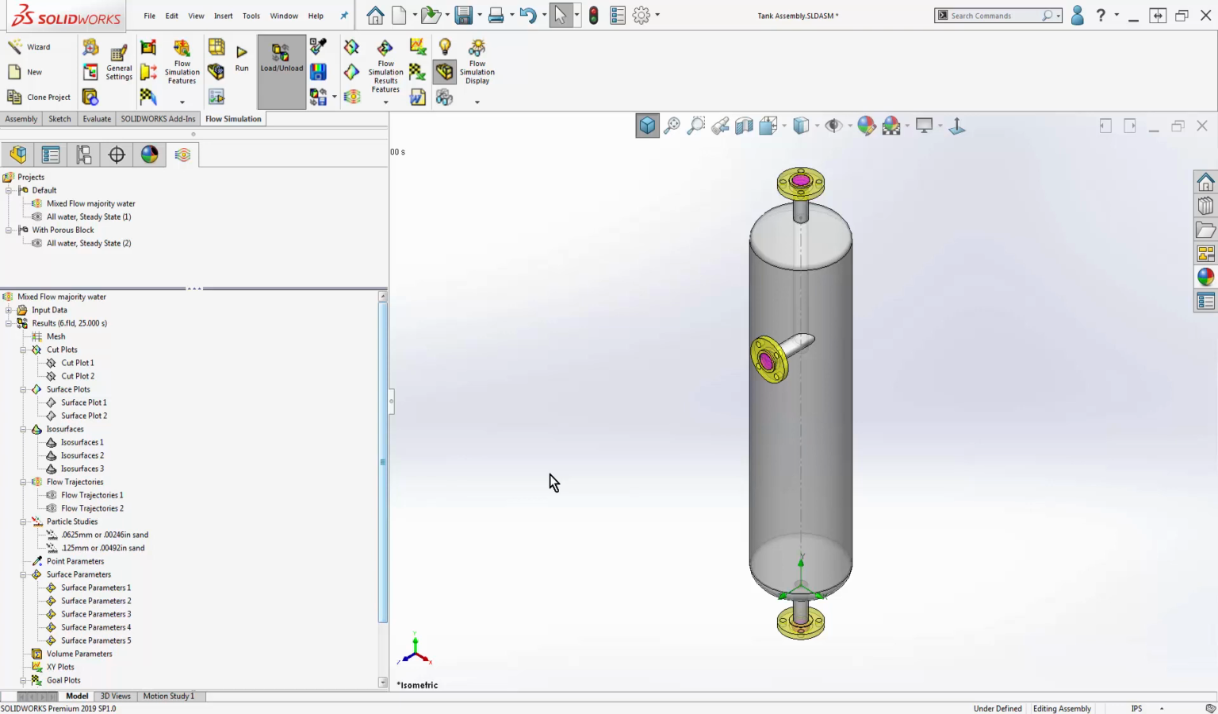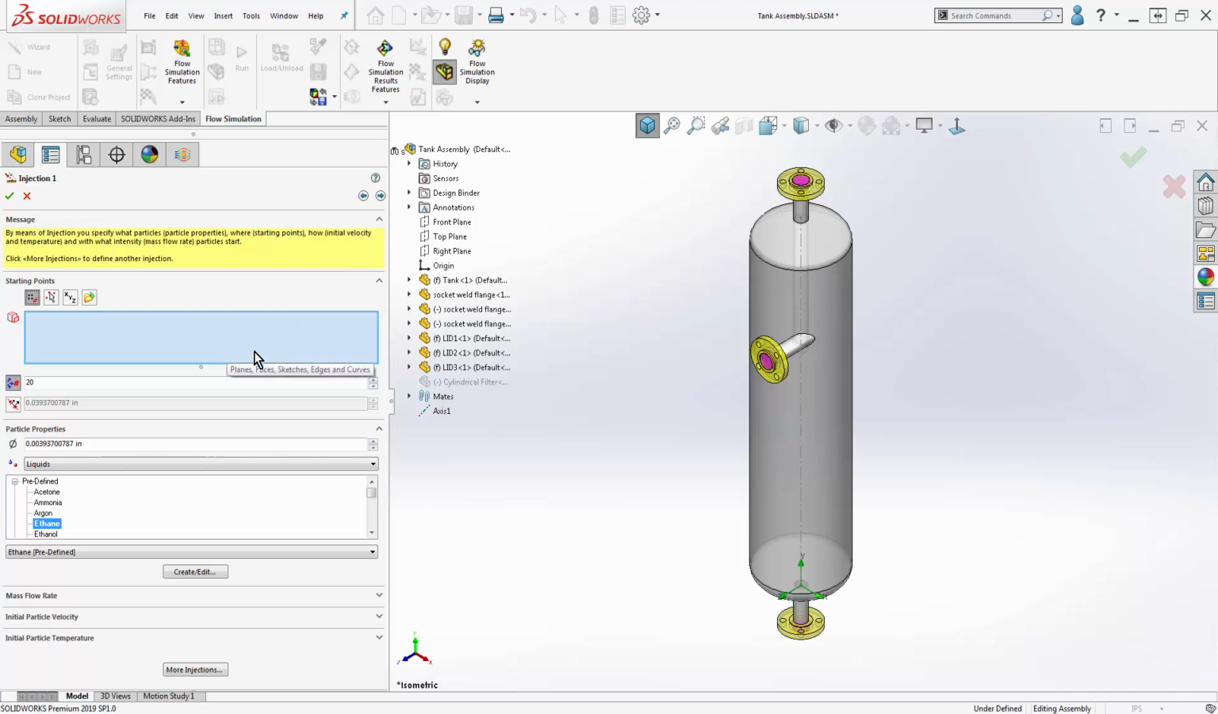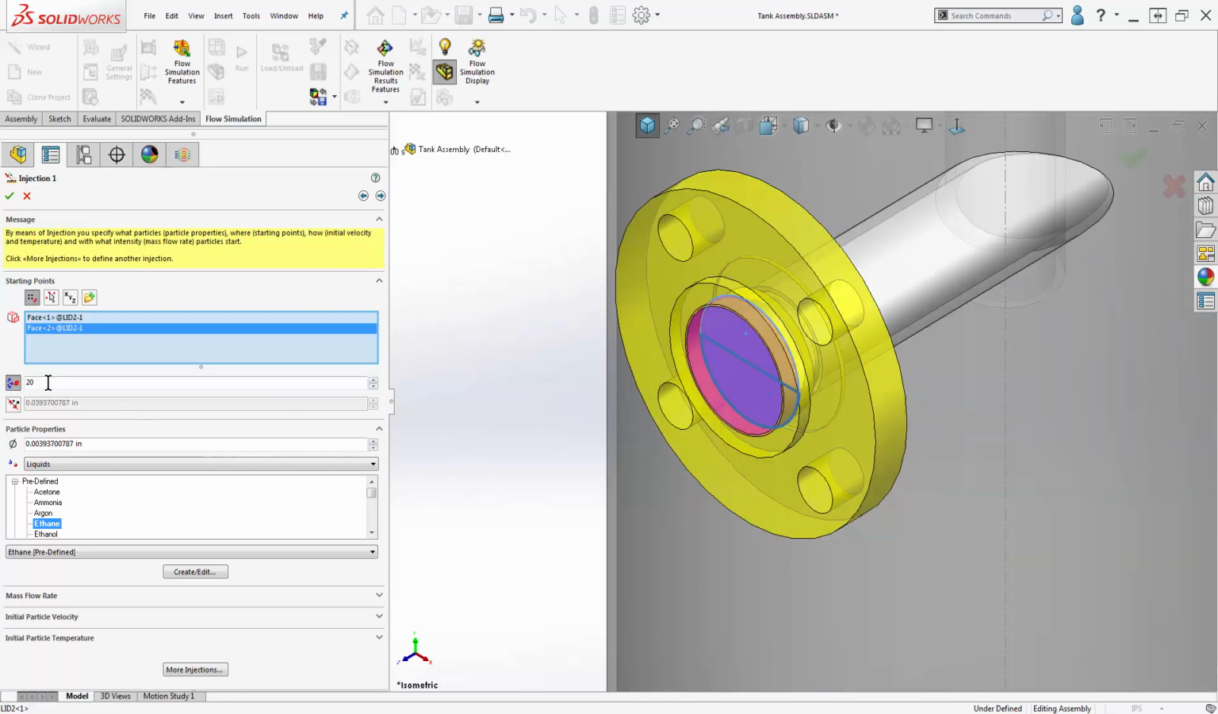Particle studies are next. This is sort of the middle option between visual and numerical results. The first pane of the wizard is the majority of the setup. I'll select the inlet faces. Alright, next we pick how many particles we want to track. I recommend a number you can easily calculate percentages out of.